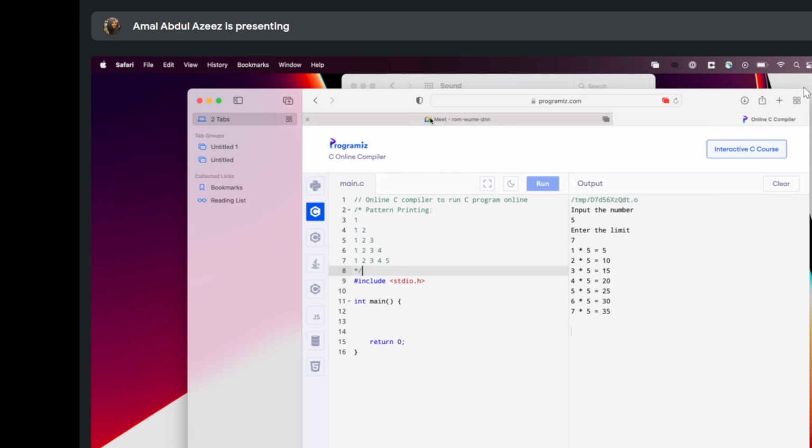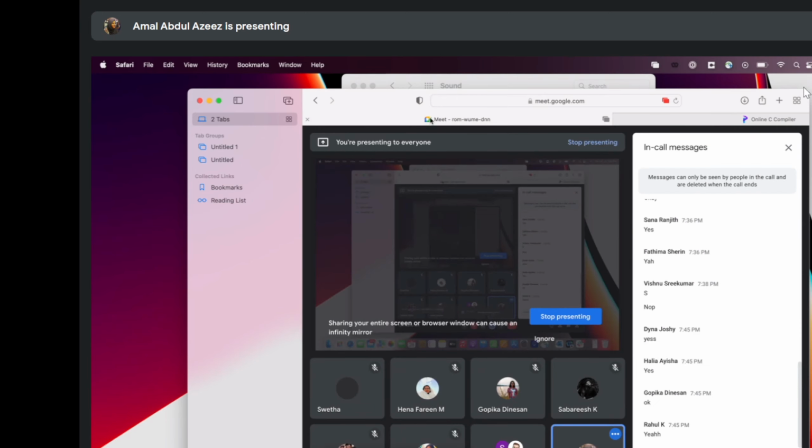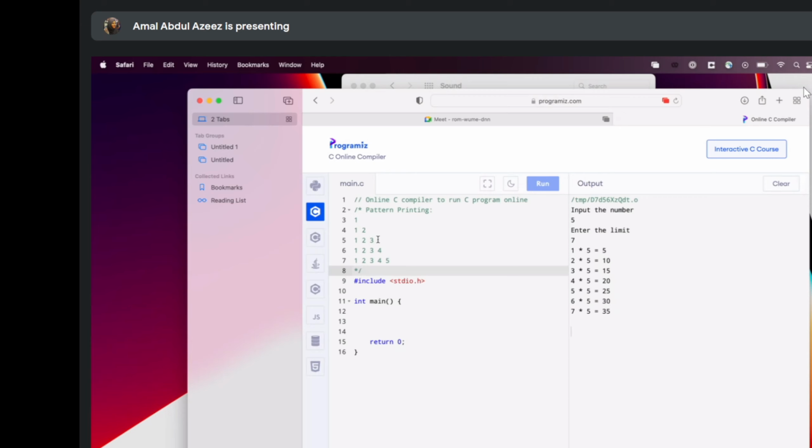Shall we start with the question? Okay, I'm starting with the question. So you see, when there are 5 rows given, you start with 1, then you print 1 and 2, then you print 1, 2, and 3, and then you end with 1, 2, 3, 4, 5. So if it's 6 given, you start with 1, then you print 1, 2, 1, 2, 3, and so on till 1, 2, 3, 4, 5, 6.